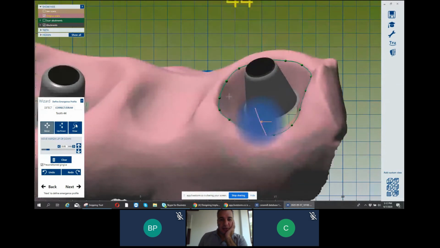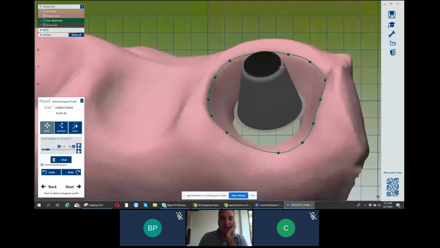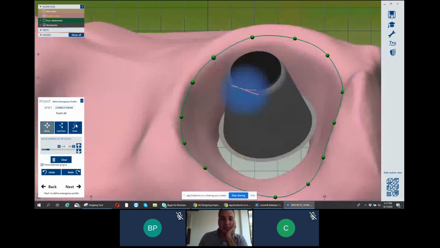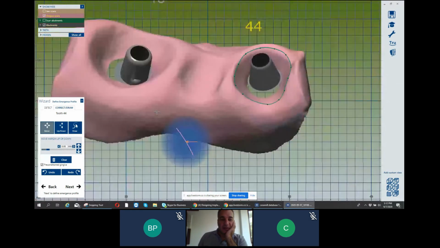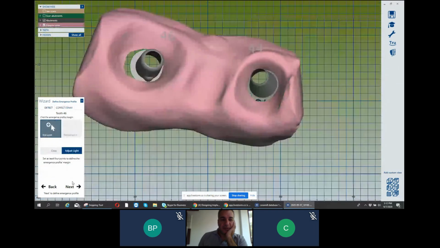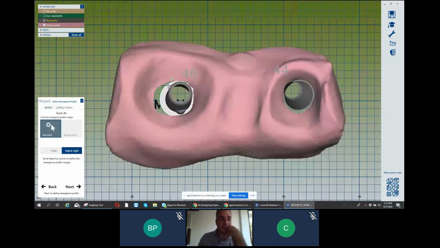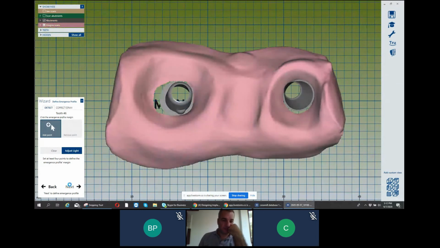Okay, like this. You can make it lower a little bit. Aesthetically, buccally, it has to be higher to clean, to see the relation between the crown. But this one is a screw retained, so it doesn't matter if it's low or high. Finish. Go next. For the second one, I will skip it to show you another technique. I won't do any lines. Next.